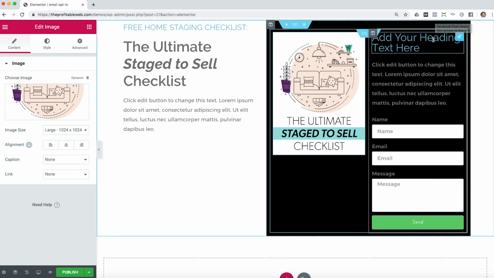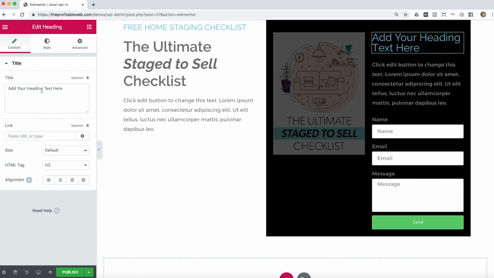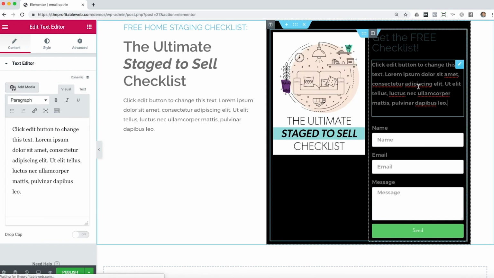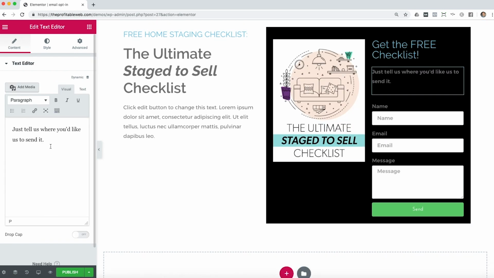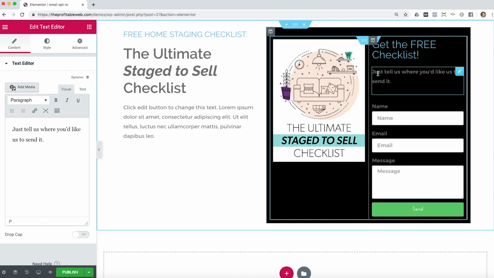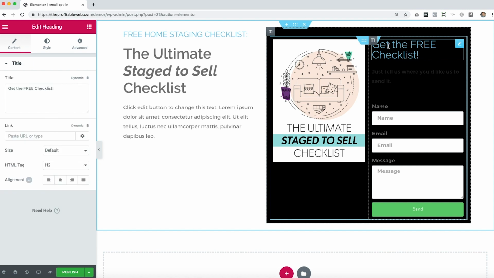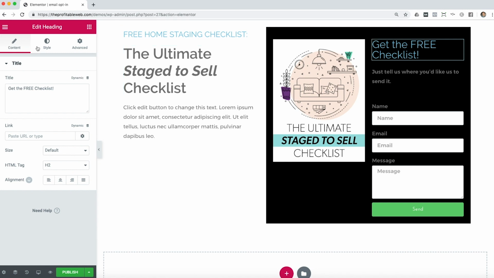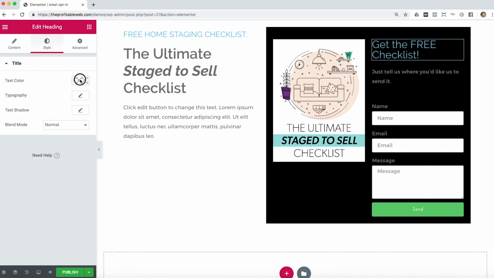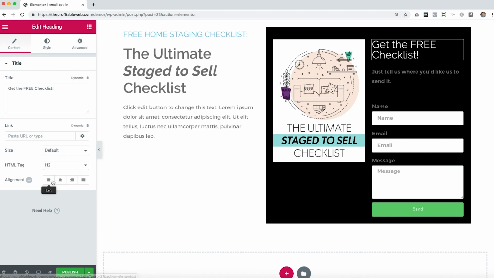And right now I'm just going to go ahead and put in the correct text in here. Okay, so it just says get the free checklist, and then just tell us where you'd like us to send it. Now let's go ahead and make sure it looks nicely styled. So click one at a time on the headline and then on style. I'm going to make the text color white. I'm going to go over to content and I'm going to center it as well.